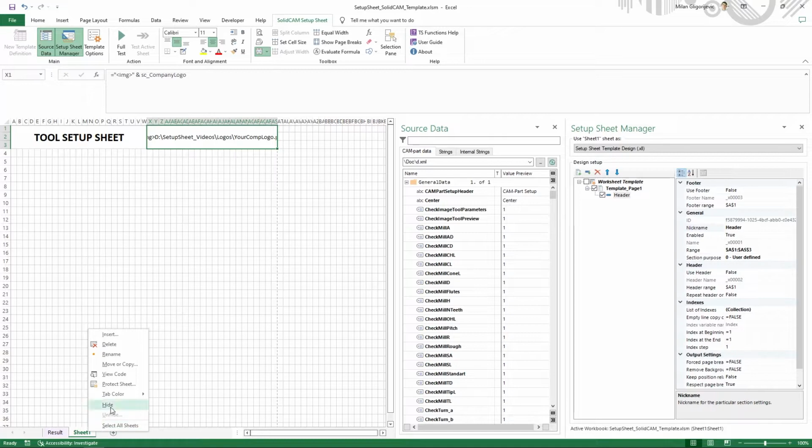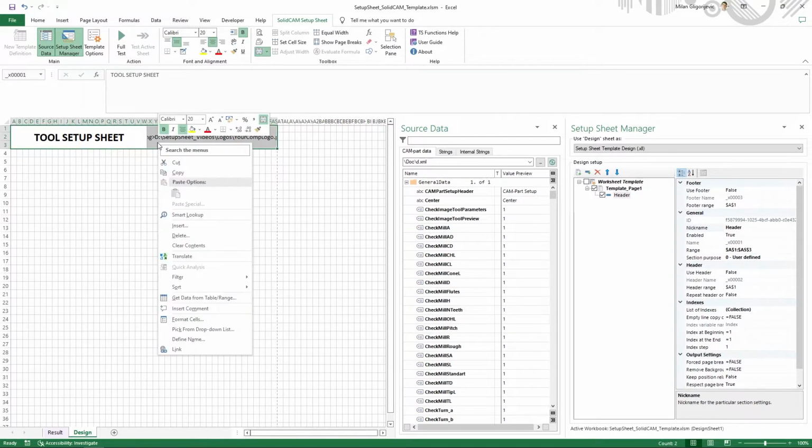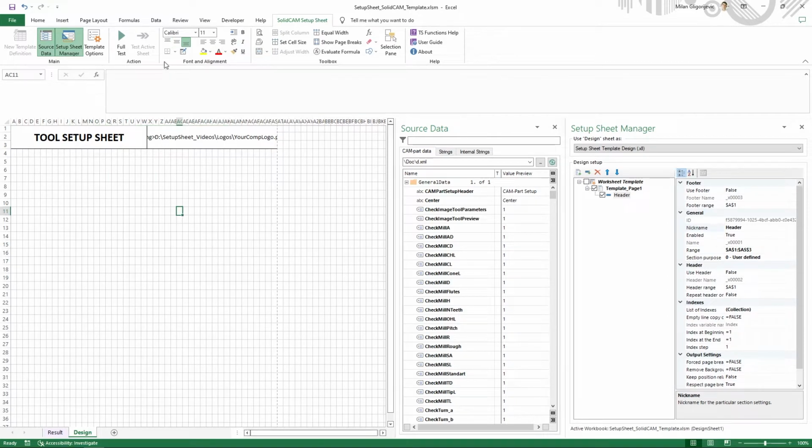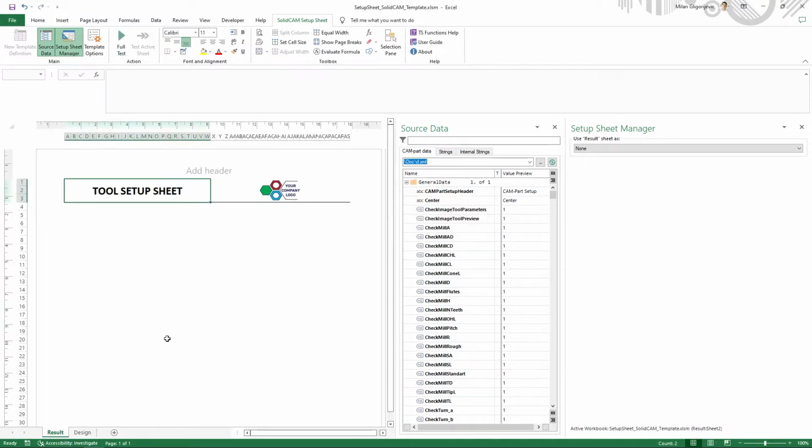So I will rename this so it is more user-friendly, and I will call it design. And this one I will call result, okay? And let's go and put some borders. So format cells and put a border here and put a border here, and maybe use some thicker, or no, let's go use this one. And let's go and run another time a full test. So this is how it looks currently.